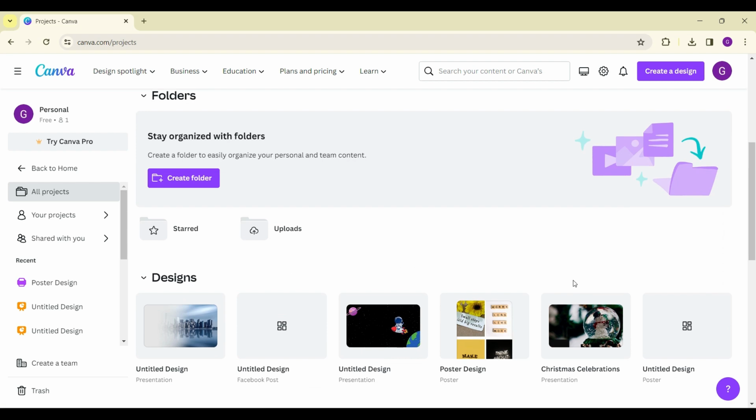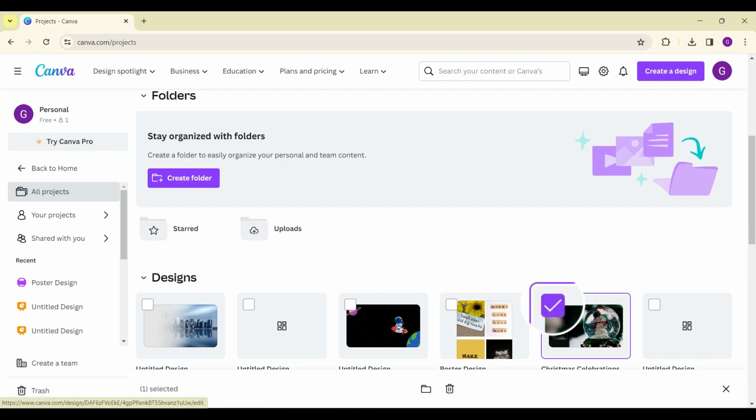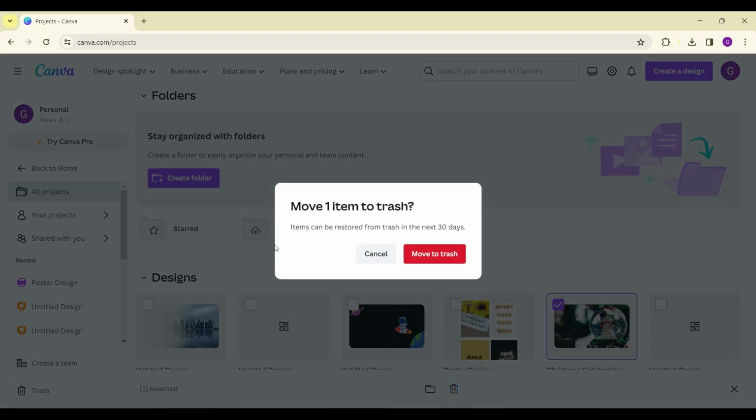Now you want to delete this design. What to do? Just hover over the design and you will see something like a checkbox. Simply click on it. Now you will be greeted by two options at the bottom. Let's look at them. One of them is move to trash and the other one is move to folder. Since I want to delete this, I'll simply click on move to trash. I will confirm that I want to move the design to trash, so move to trash.